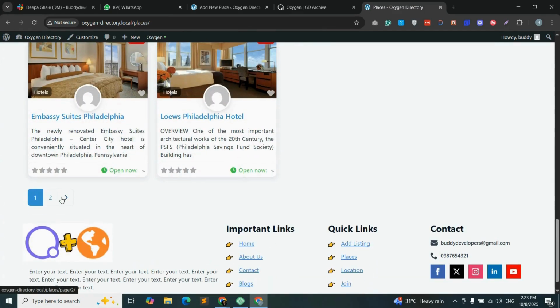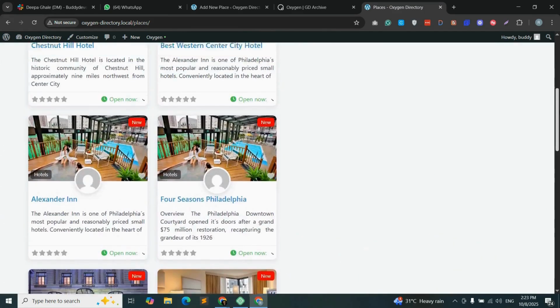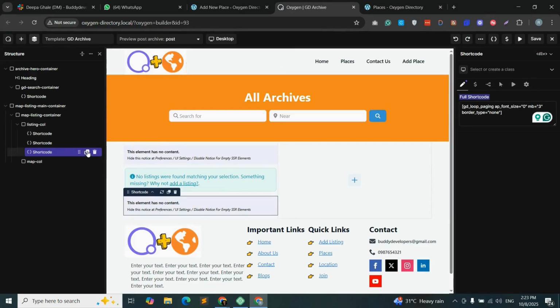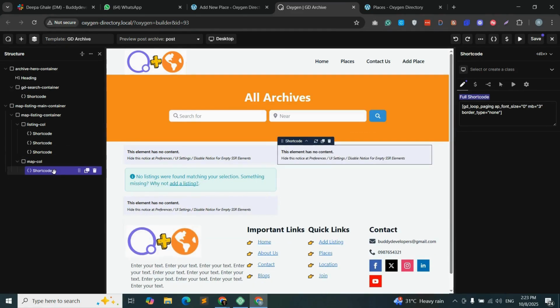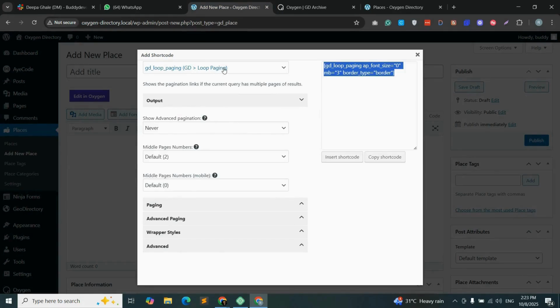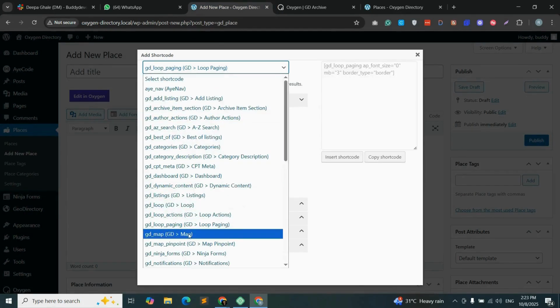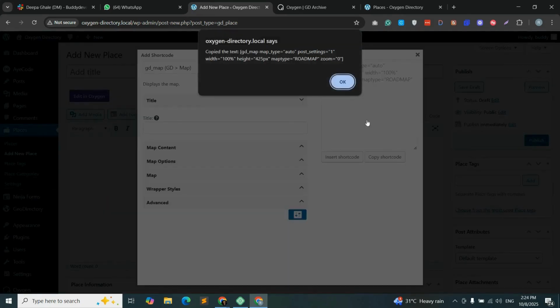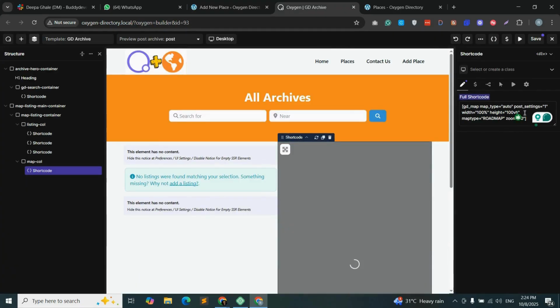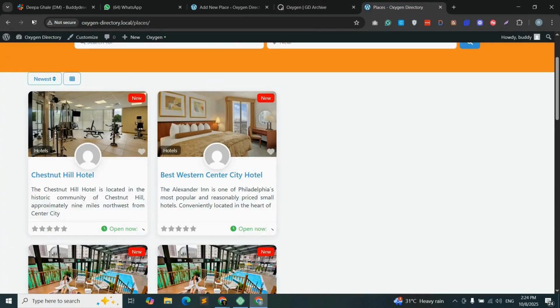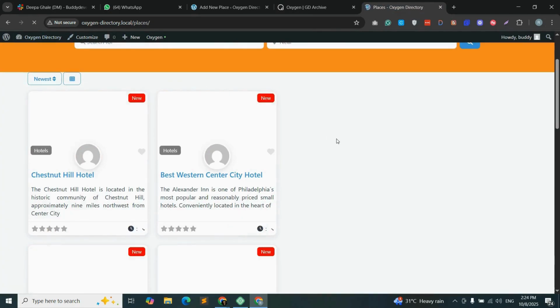Now in the right column we will be adding the map. So coming back to the builder, then we will be duplicating a shortcode block and then including it in the right container. Then removing this shortcode and then coming back and taking from here the GD map shortcode. Now copy the shortcode and then coming back and paste it. Editing height to 100 VH and then save it. Then coming on to output and refresh the page.